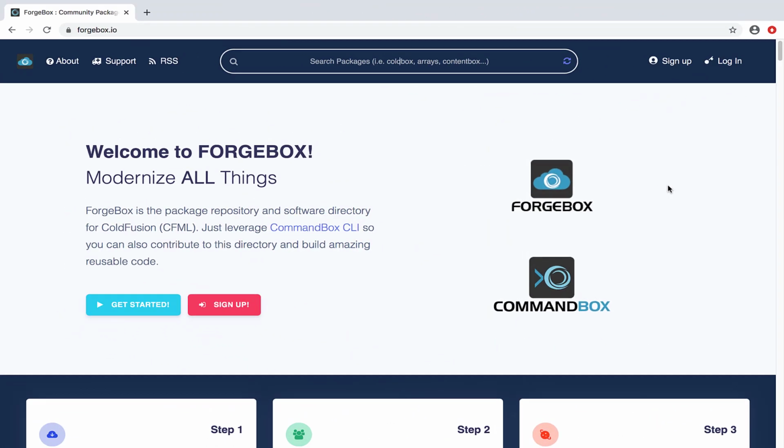In ColdBox version 4, the core framework was huge. That's because it included a lot of features that have since been moved into optional modules you can install later if you want to, but they're not taking up space in your codebase if you don't need them.